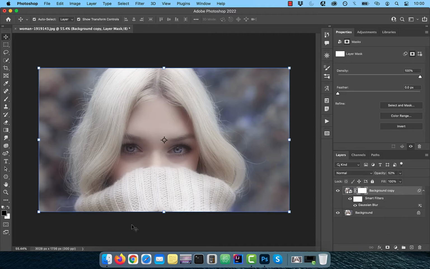With the foreground color set to black, activate the brush tool and make sure the flow is set to 5%. With the layer mask selected, slowly paint over the eyes to allow more details to show through.